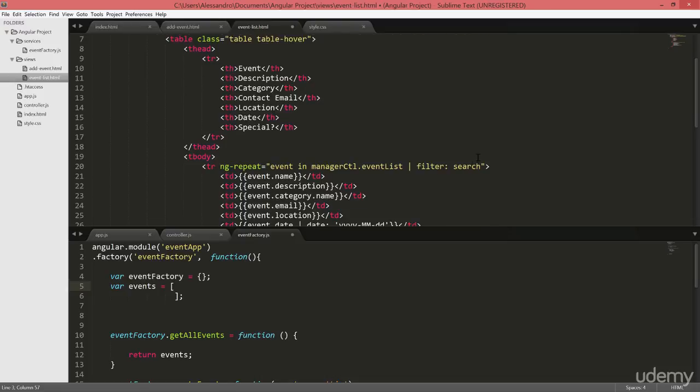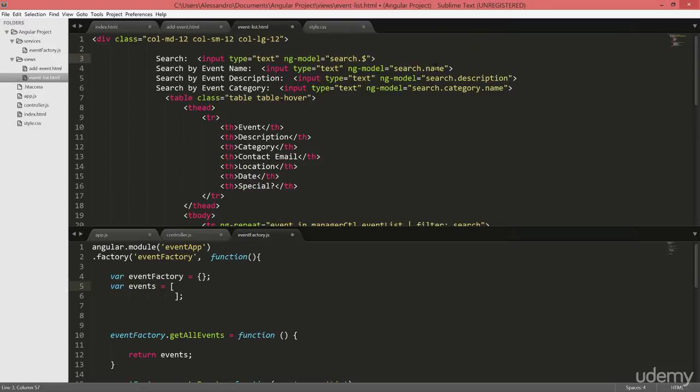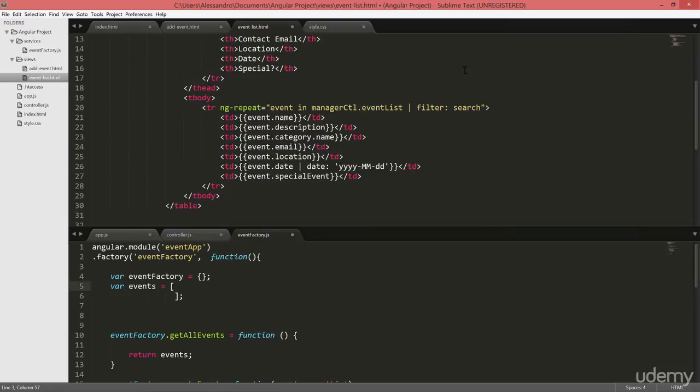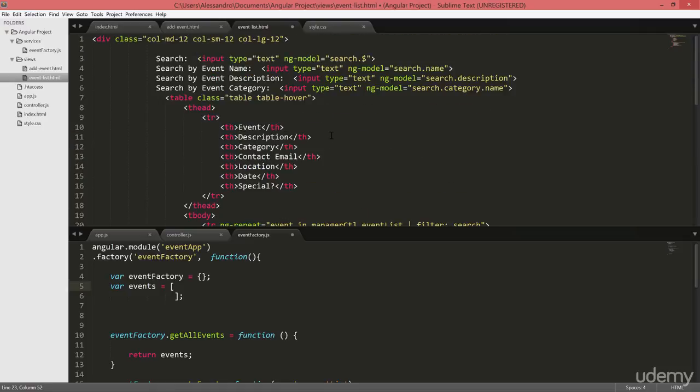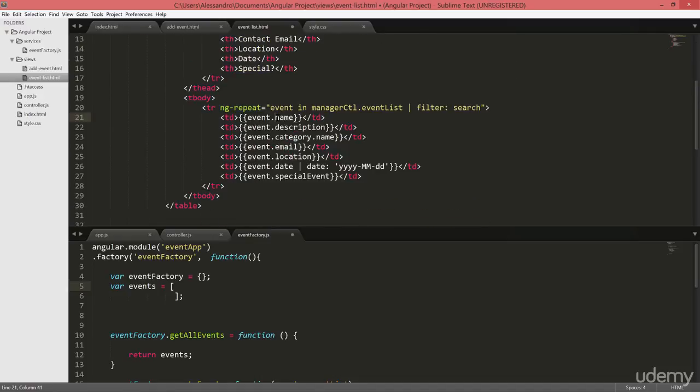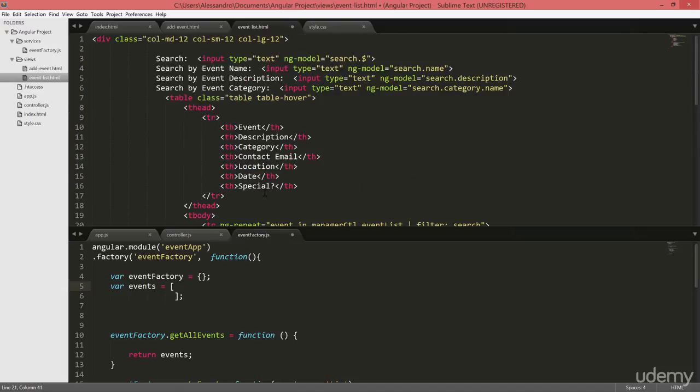So Angular will match the specific property to what's inside our ngRepeat. So if we have our event list with the name property, the description property, the category property, and we're using the nested name property inside the category object, what I'm going to do in the top search bar, I'm going to match it to each one of my search terms. So name will be matched to the event name, and so on.